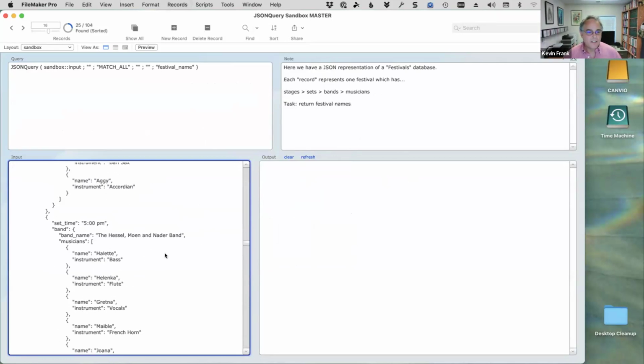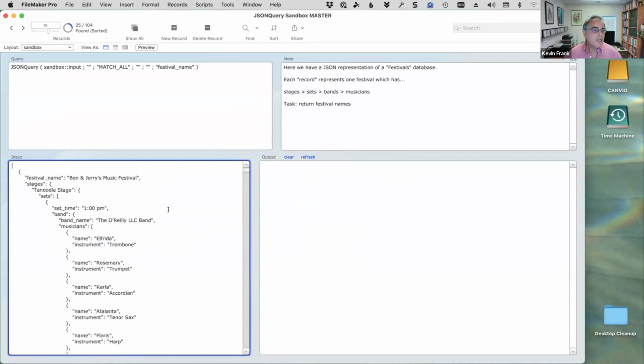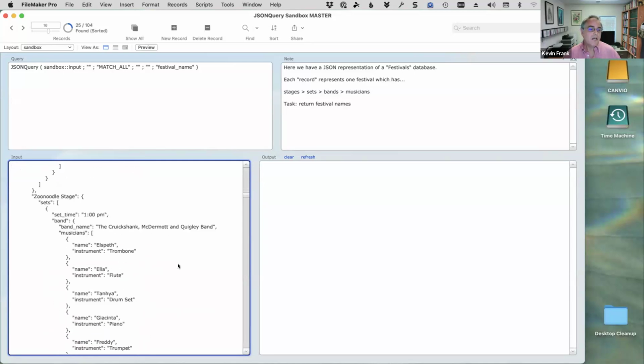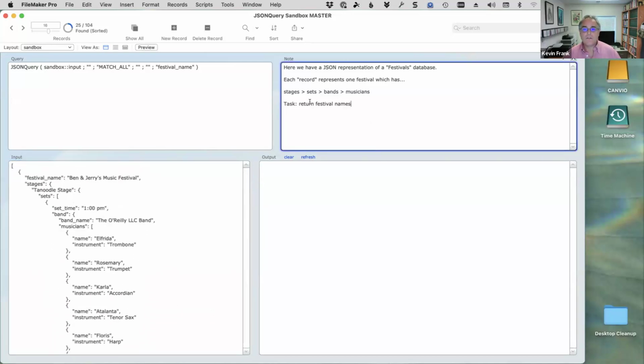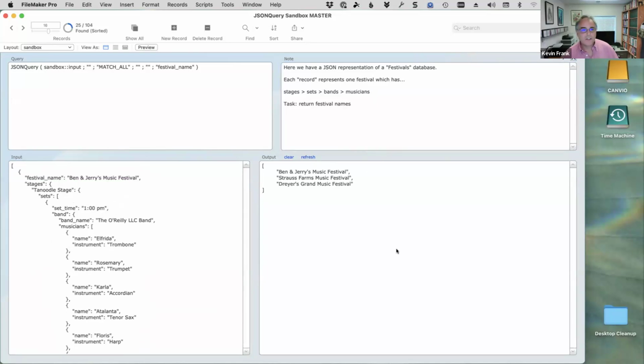This is a fun one. Actually, Steve cooked up this example. And so we have, imagine a festival, and we've got several festivals in here. And then we've got the stages and the sets and who the bands are and who the musicians are and what instruments they play. So it's pretty complex JSON. In this case, simple thing, just give me how many festivals do I have in here? What are they? So I'm bringing that back. So we've got 3 festivals.